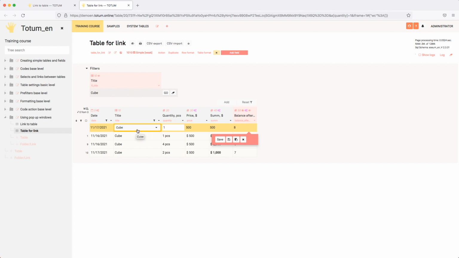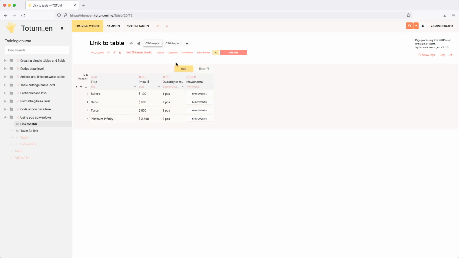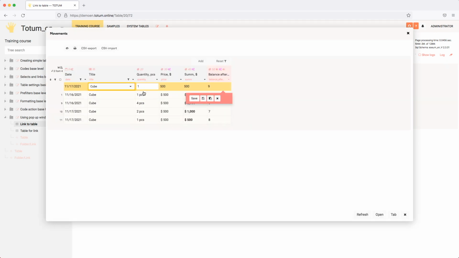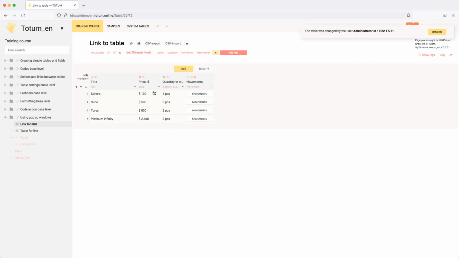The pre-filter has auto-substitution. If this field is editable for the user, the value from here will be automatically substituted into this field. And then the user can immediately click Save, and in this table, we will have a recalculation. Now I need to click on the button to refresh. That is, we add a row, close this table. This table is recalculated by the action code. But nothing automatically changes here. We need to press refresh. Then the values here change.